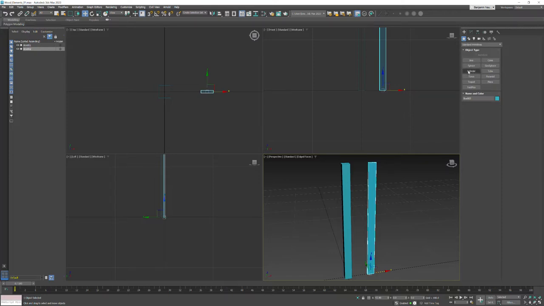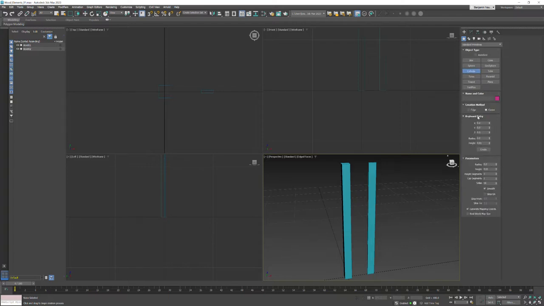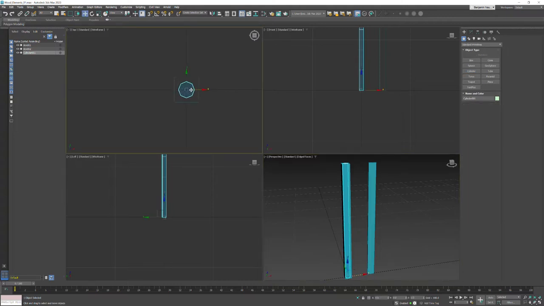So let's come in here, and we're going to make sure perspective is active. We're going to go to Cylinder, and under keyboard entry, we're going to give it a radius, and a height of 200, and then change the number of sides under parameters to 8, and then hit create. There we go. So I'm just going to right click, say move, and move this over to the side.